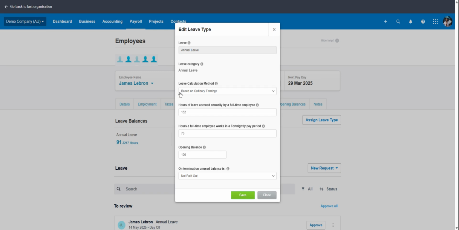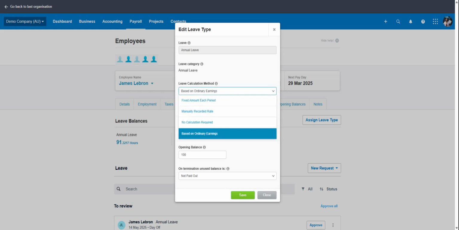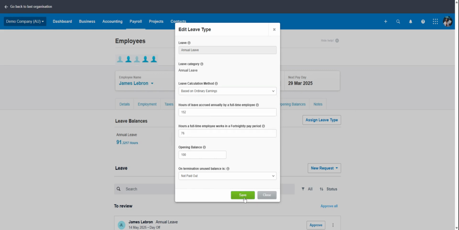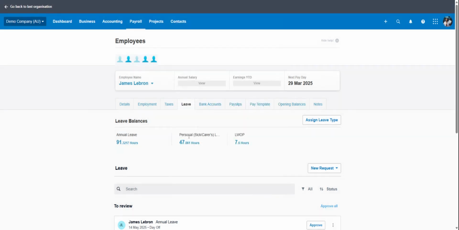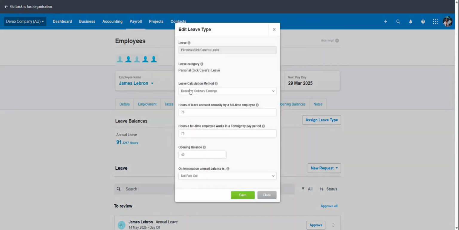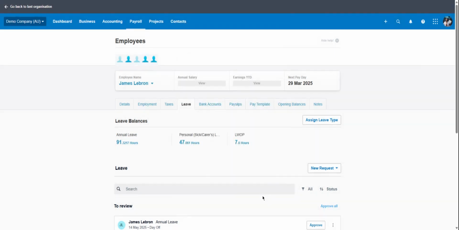And we've also selected based on ordinary earnings, which means he earns leave on the hours that he works. If he does not work the hours, he does not accrue the leave. There are other options in here, but I don't recommend them. So double check that you have the right settings in here for sick leave and annual leave. Sick leave here, based on ordinary earnings, 76 hours per year, which is 2 weeks, which is correct.